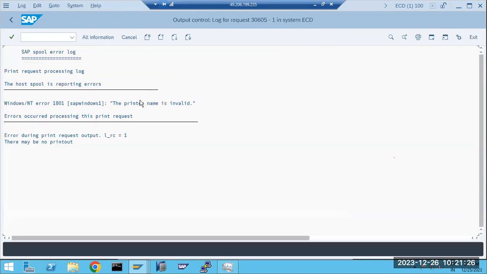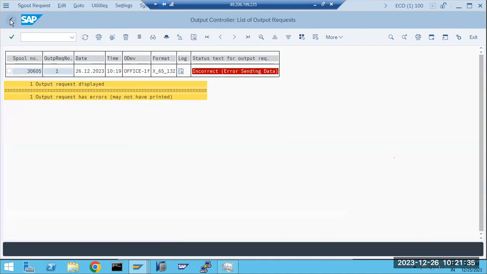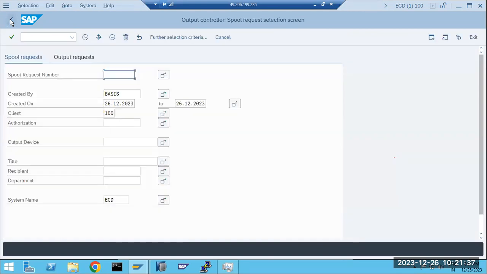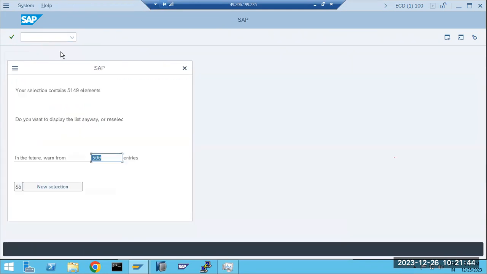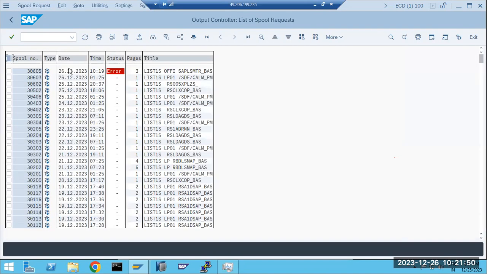There is no printer. First of all, there is no printer. The printer name is invalid. Nothing is there, it's just a dummy printer. That's why we got the error here. So like this, we can check the print logs from SP01, and SP02 is direct for your user. All your requests will come into the picture here.